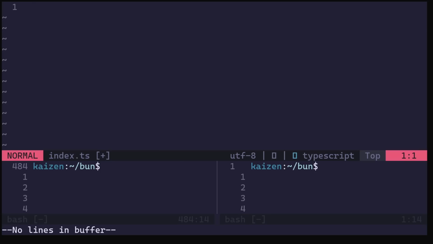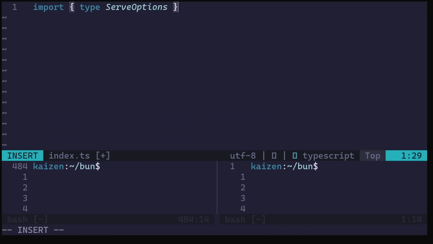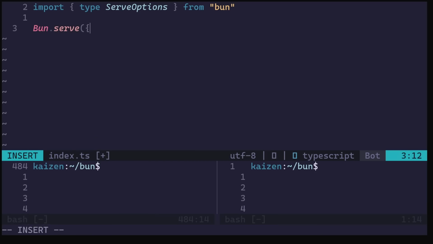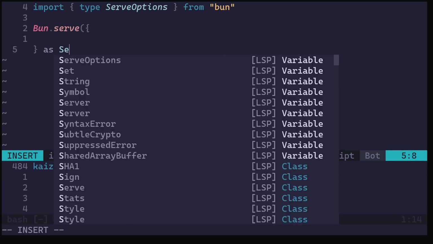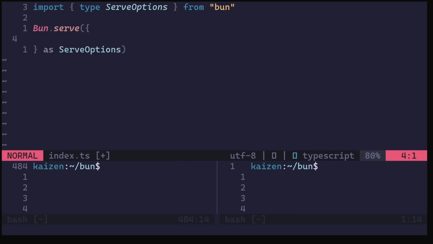So now let's look at some of the cool Bun APIs that we can use. So we can start with the thing that we love the most as JavaScript web developers, which is creating an HTTP server. So firstly, I'm gonna import just a type called ServeOptions from Bun, and the way you create a server is you say Bun.serve and then the options, and I'm just going to say as ServeOptions. And this is just to make my LSP shut up a little bit.